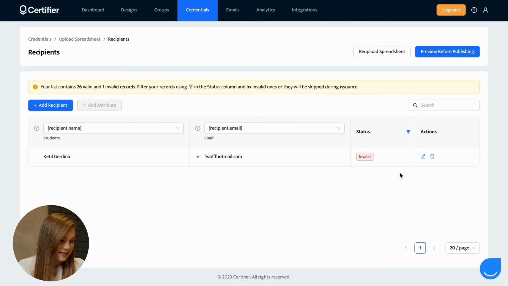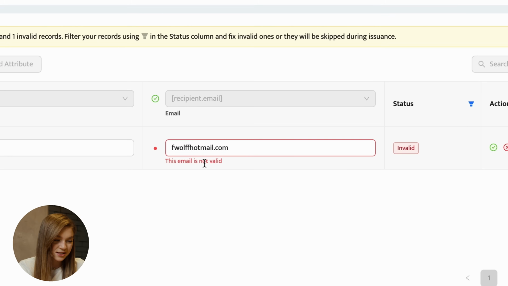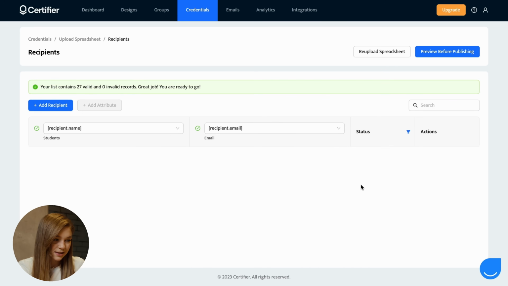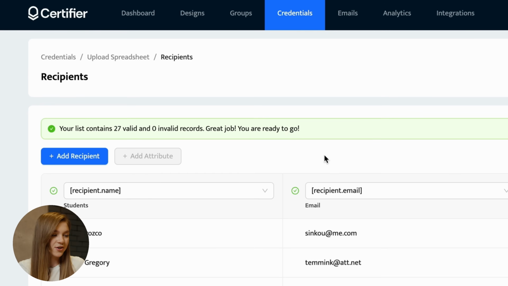So our recipient, Katie Gardina, has a problematic email. Let's enter this edition mode, and according to Certifier, this email is not valid. So I can clearly see that it lacks this @ sign. Now let's edit this email and click on the Save button. Let's now exit the filter mode. And now we can see this green alert that informs us that there are 0 invalid records.